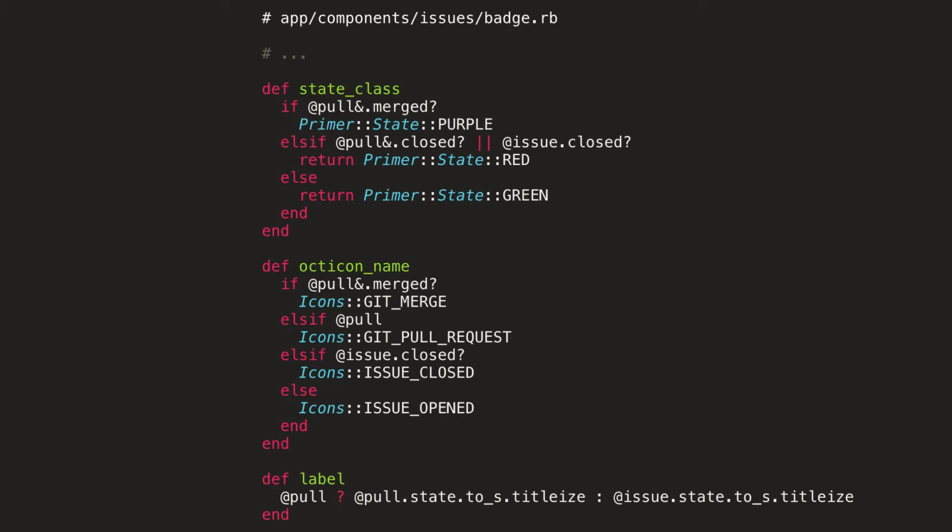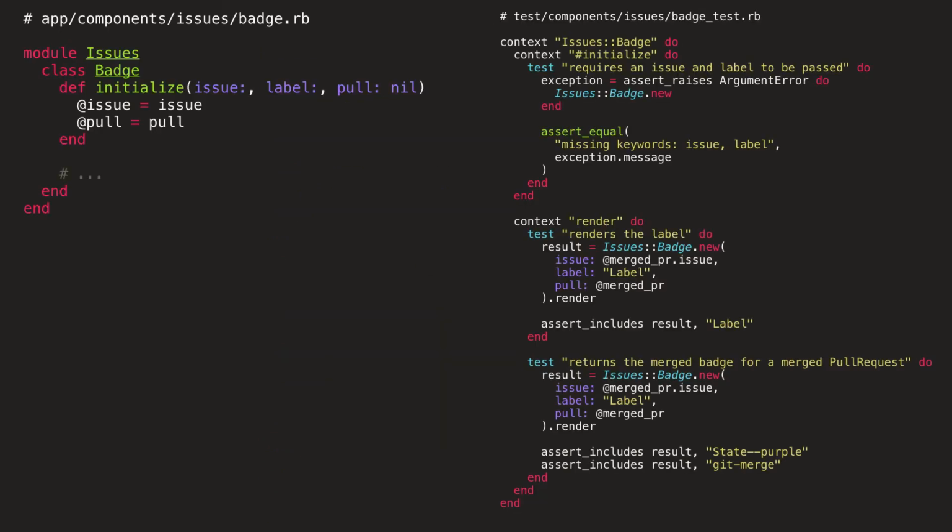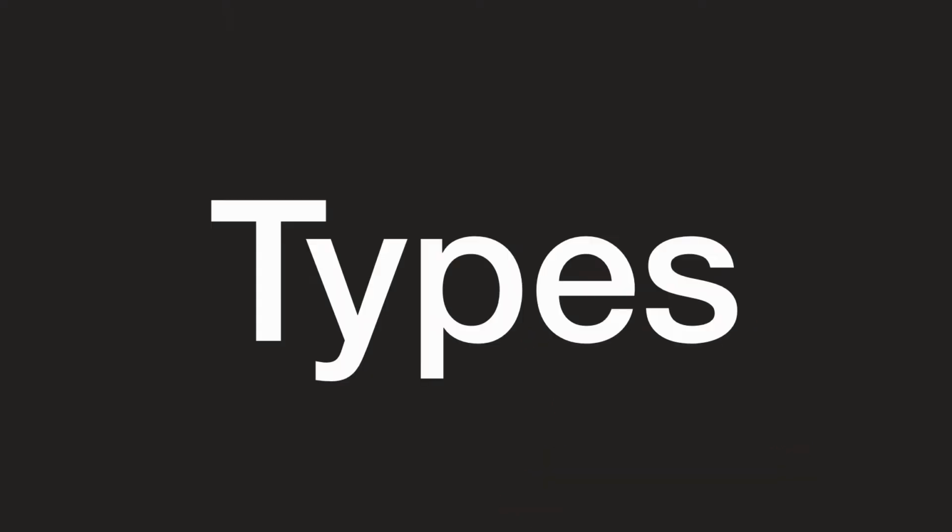The reality is that the consumers of this view already know whether they are passing us a PR or just an issue. So what good are we doing handling this logic in our class? Let's pull it out. So let's make our label a required argument. Now we only need a single assertion to make sure it's rendered, and then we can remove that same assertion from all of our state-specific tests.